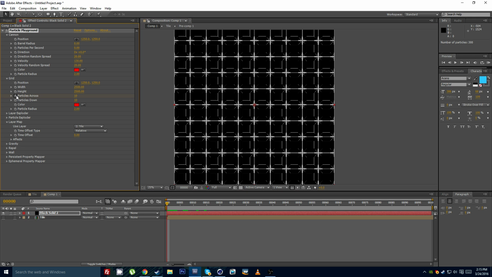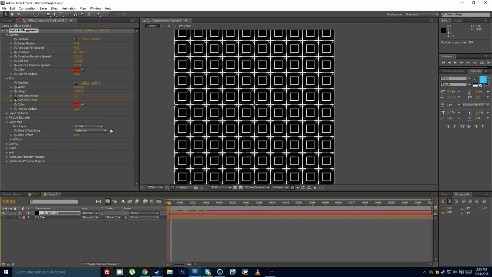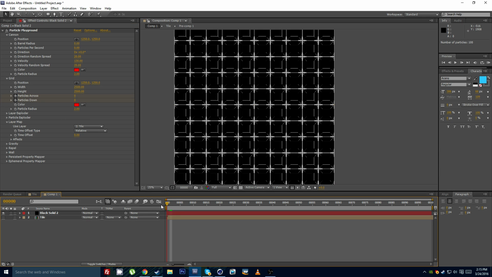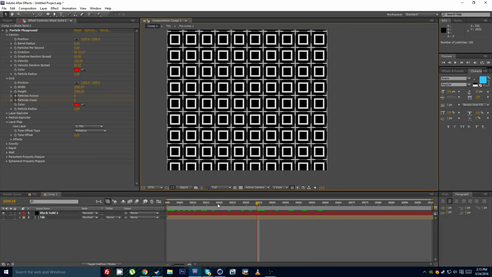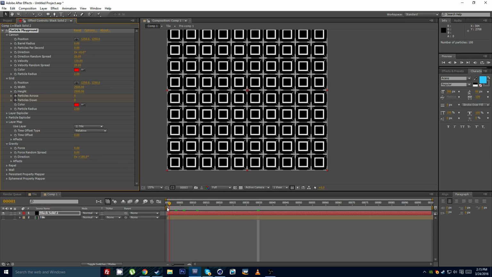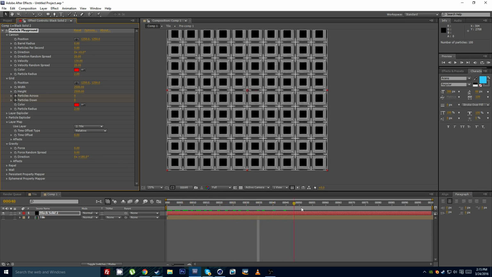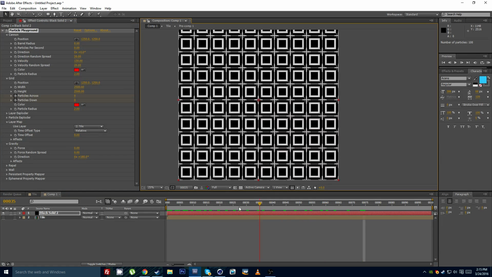So I will set a keyframe for both of these options, and I will go one frame in the timeline, and I'm going to set this to 0 now. So now we can see, another thing that we have to do is go to our gravity and just set it to 0. So now we can see we have our grid, and everything's working fine.